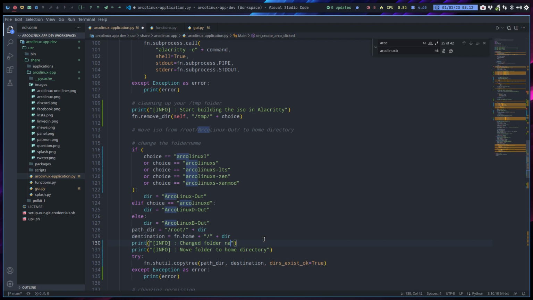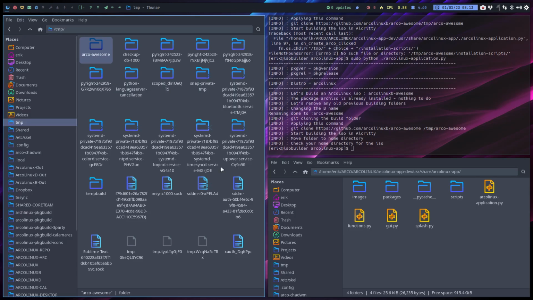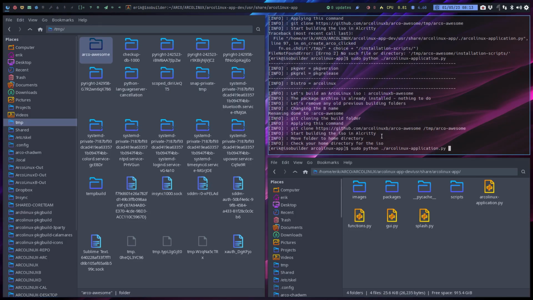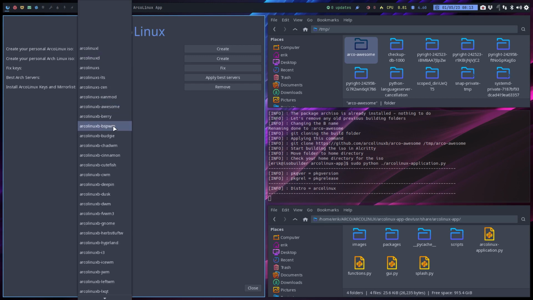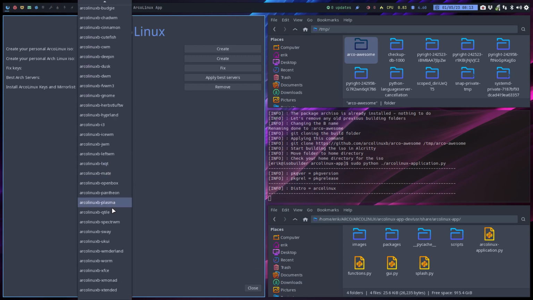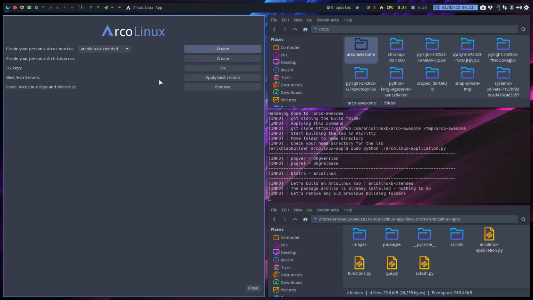Change the folder name. No. No, no, no, no, no. Okay. Let's go for it. Right? Extend it. Create.